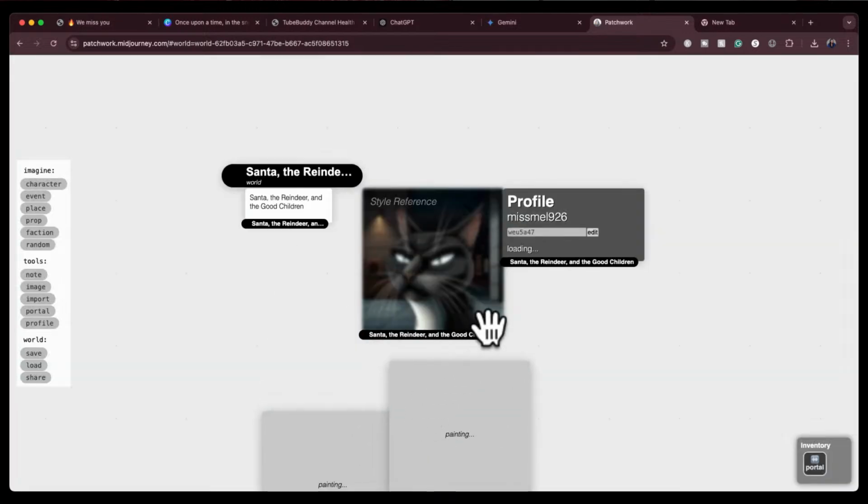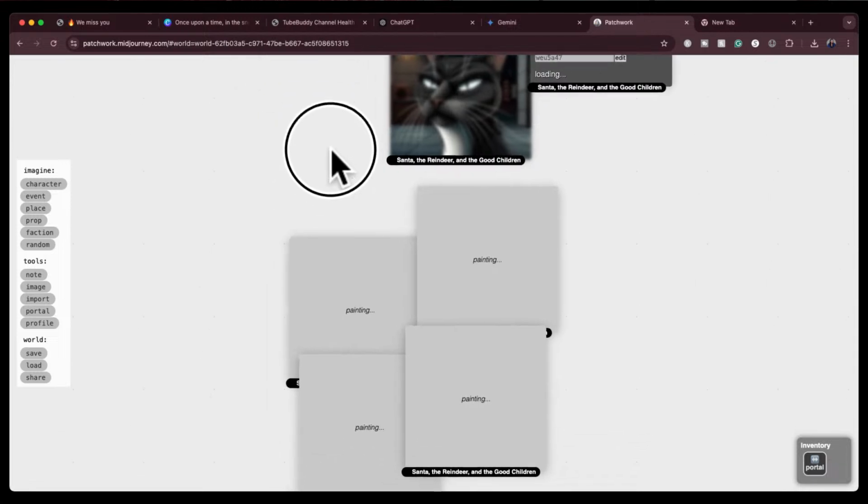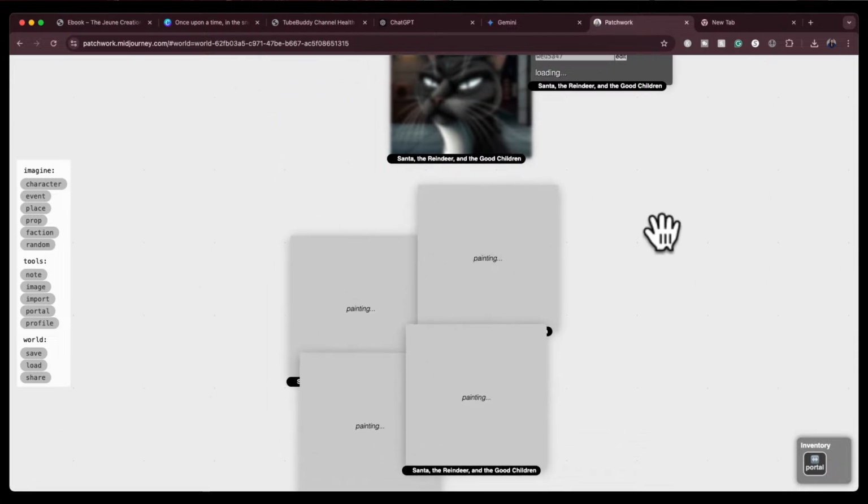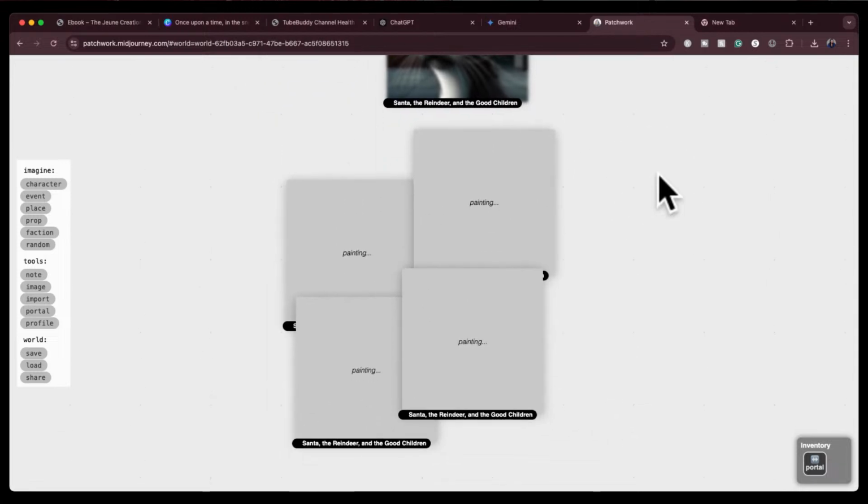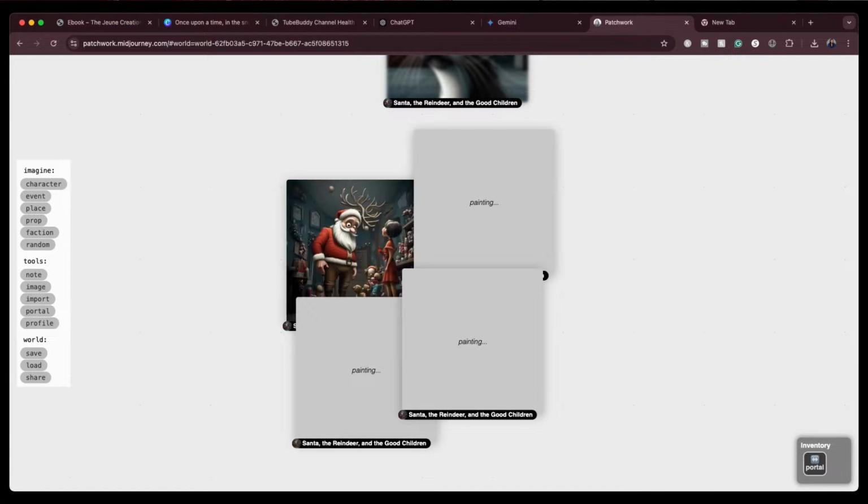Okay. It's created the world, and the world is Santa, the reindeer, and the good children. And I guess it's painting what this world will look like for me. So it's painting 4 images. Let me know if you guys are also trying this as well on your computers.